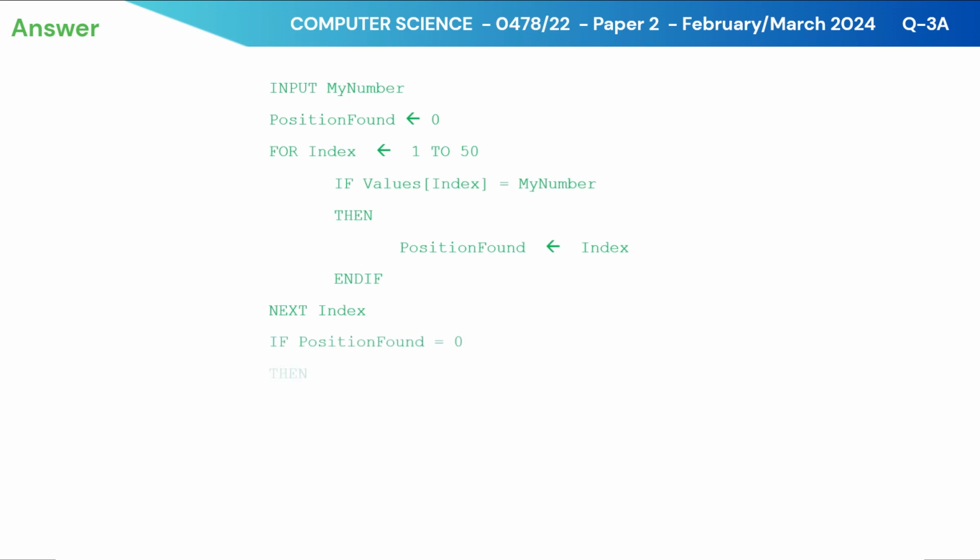After the loop, we check if positionFound is still 0. If it is, that means we didn't find the number in the entire list. So we print not found to the screen. Otherwise, meaning we did find it, we display the index where the number was found. And that's the end of our conditional check. Great. We have completed the pseudocode.